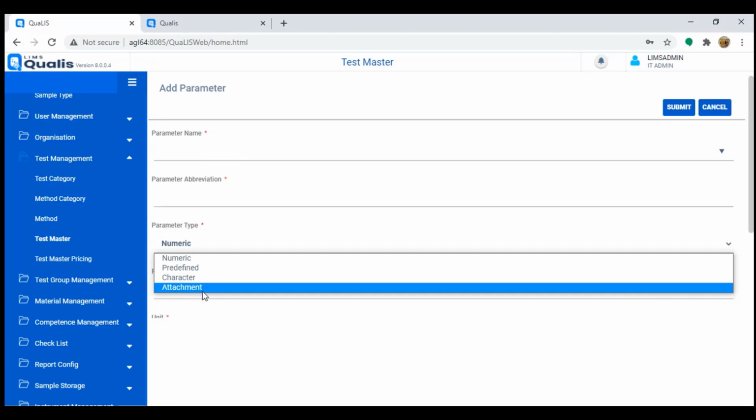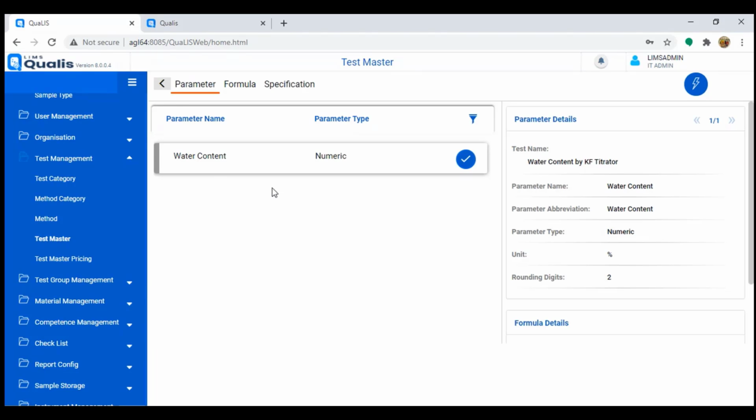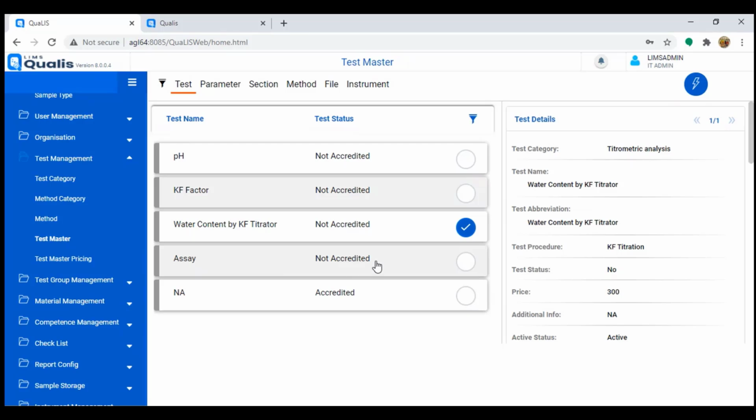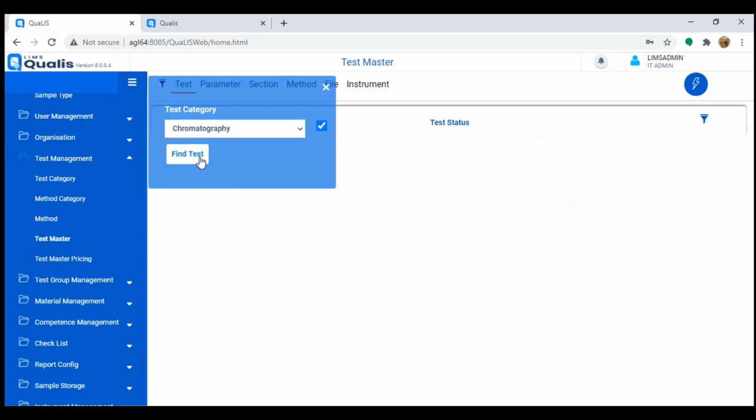And the last type is attachment, that is they can attach an additional file as a result. Chromatogram, picture, this can also be one type of result. So we have number, predefined, character, and attachment. They can define the tests here in this fashion. While defining the test, they may also need to identify typical methods used along with the test. So we have a method master here. They can create methods like this: KFWN01, ATS, LC01. These are the different methods laboratories use. So they can create methods and associate them with the test master.